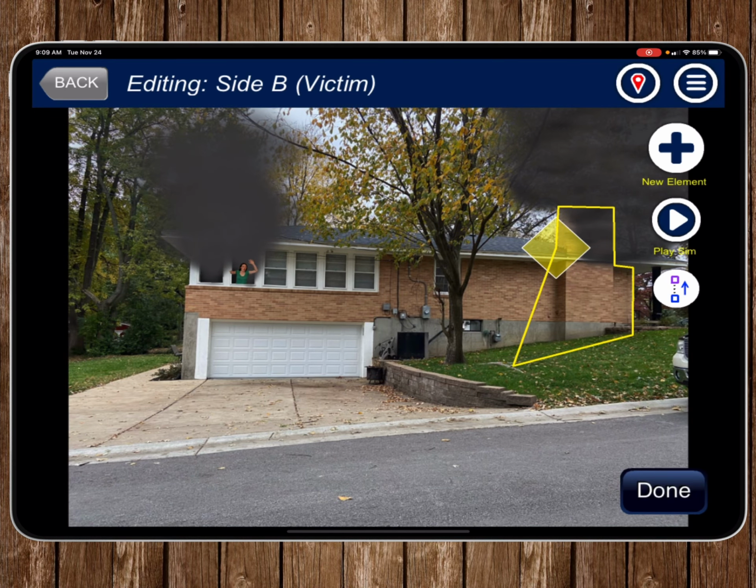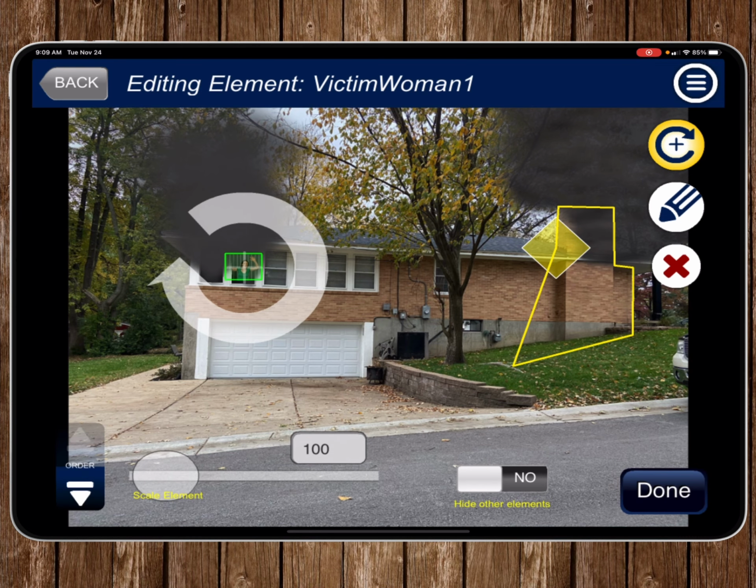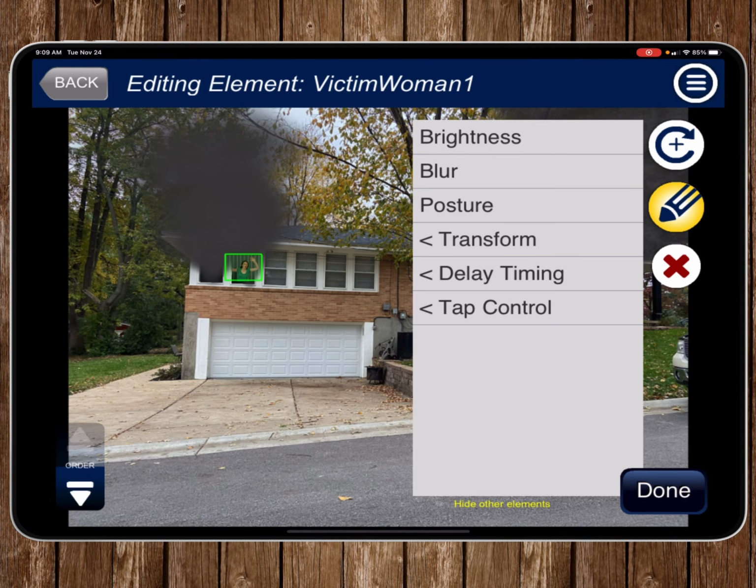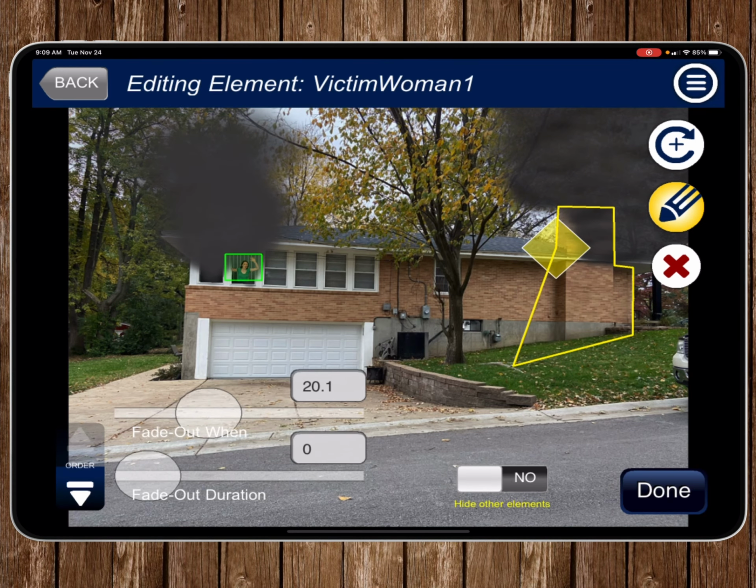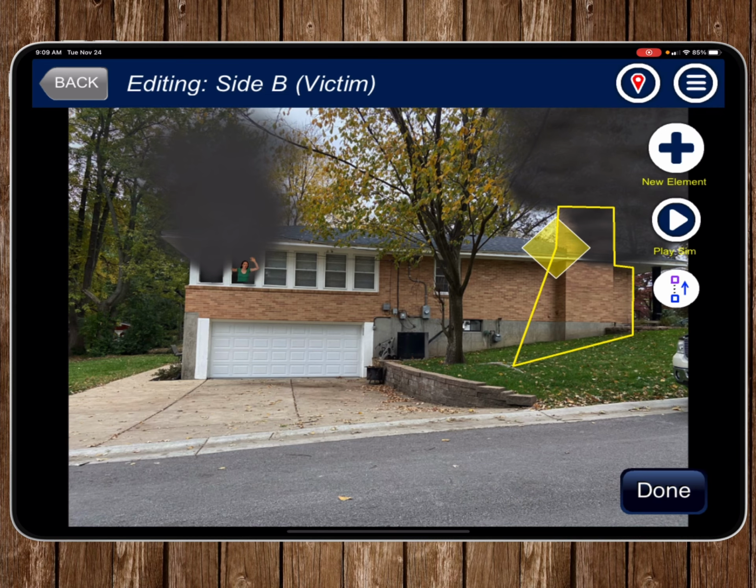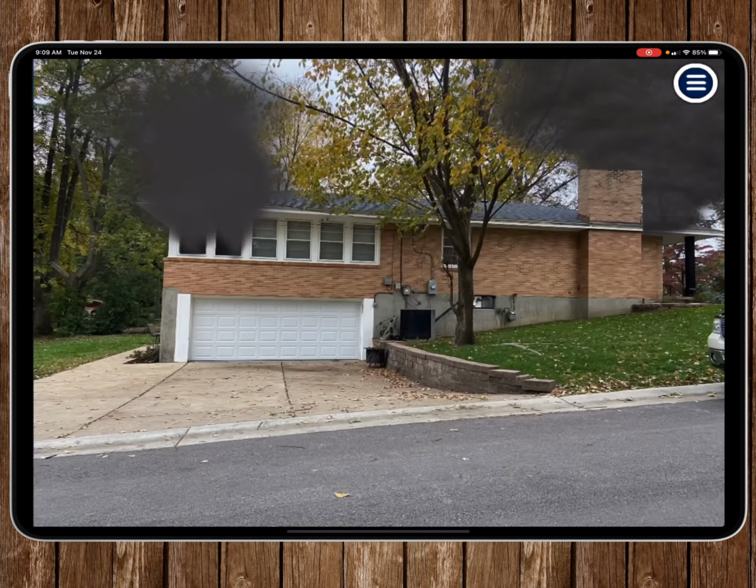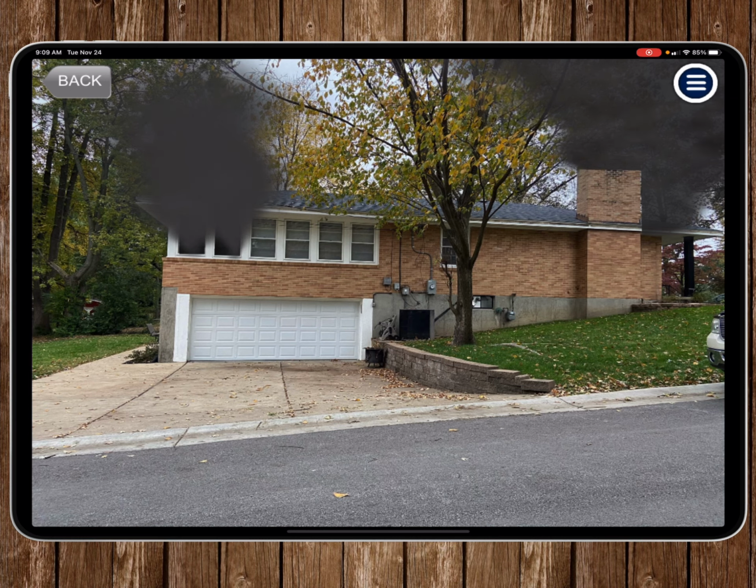So now, again, we'll grab our victim and do delay timing. We have the fade in settings, but now our fade out. Let's say we started her at 5. I want her to fade out at 10, and I want it to be immediate. Okay, so now let's take a look at how that scenario looks. At 5 seconds, we should see our victim, and at 10 seconds, she should go away.